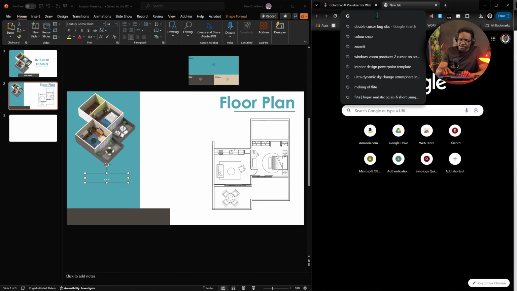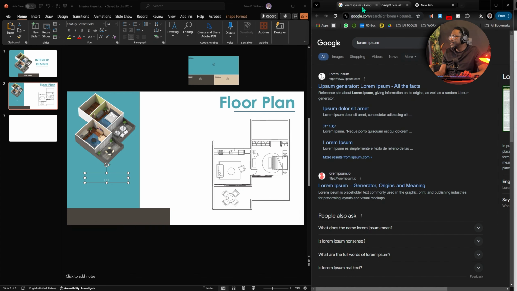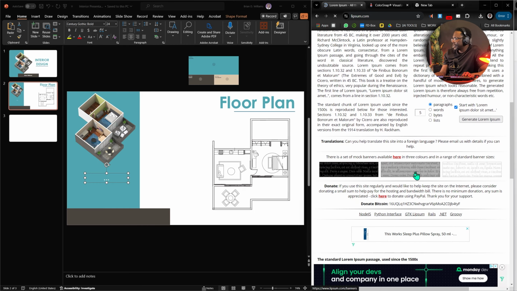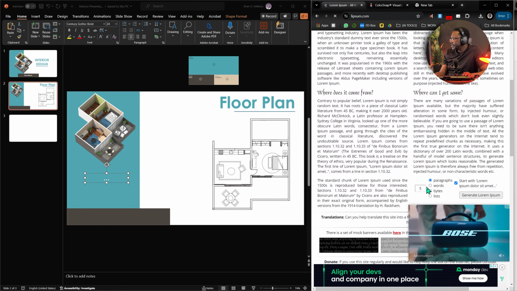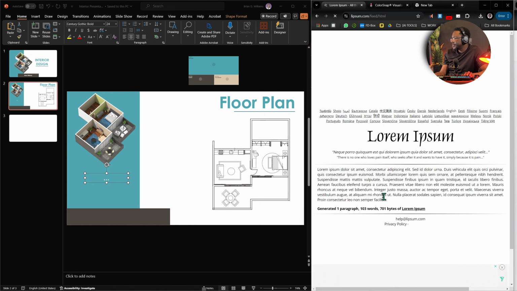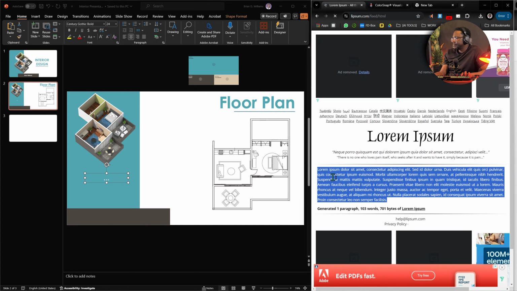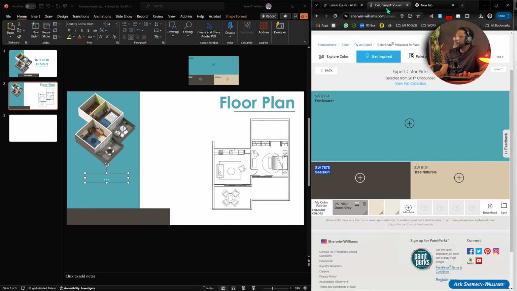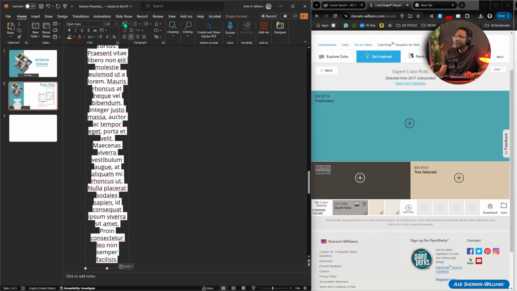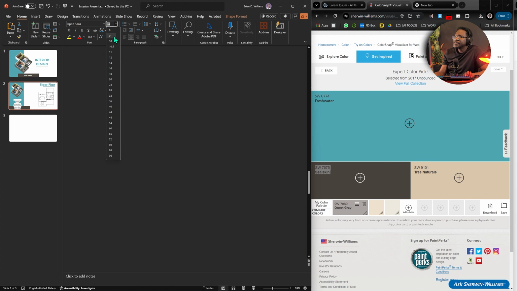A good place you can get this is lorem ipsum. You can just Google that and you can get a lorem ipsum generator, which basically generates filler text, right? So you choose if you want to generate, I want to generate one paragraph, choose generate, and there we go. I've generated some text. All right, so I'm just going to paste this text here. Of course, it's way too big. Let's make that smaller.